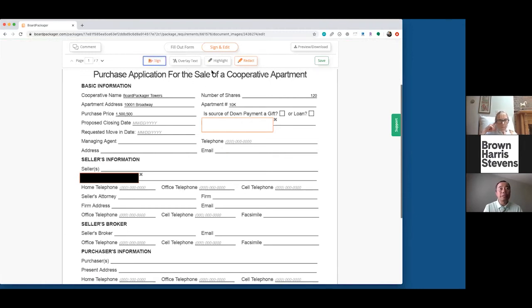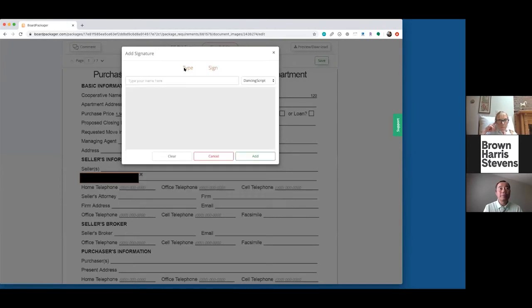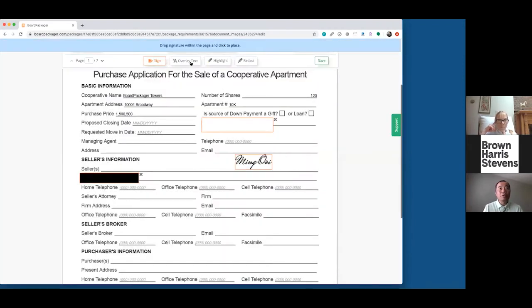And the signature tool is fairly basic. You can either sign or type. So let's say I'm going to type my name. And you can change the script. And you can put it anywhere you want. So let's say I'm putting it here, right?